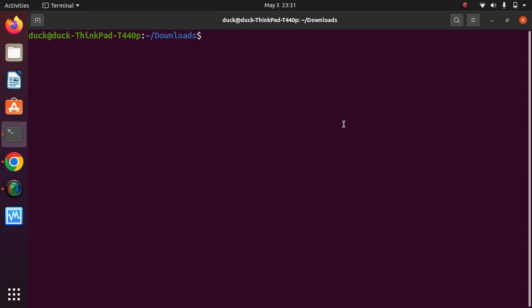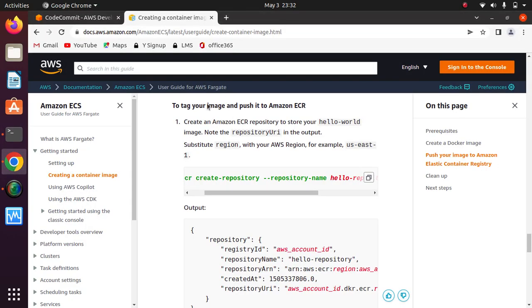So in this video I'm going to discuss how we can create a Docker image or container image. Okay, so let's get started. So I'm going to my terminal here, console.